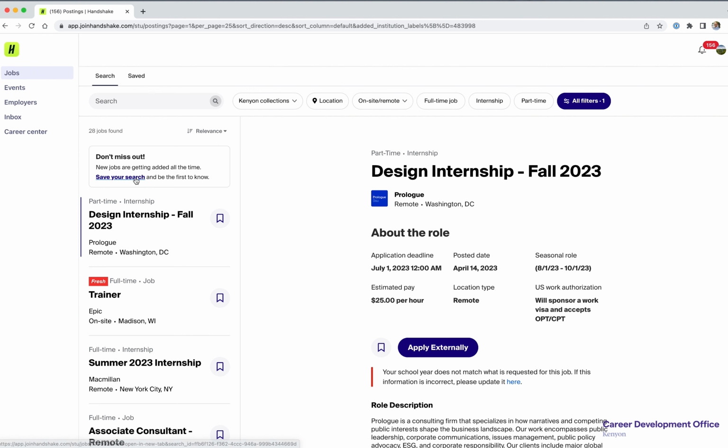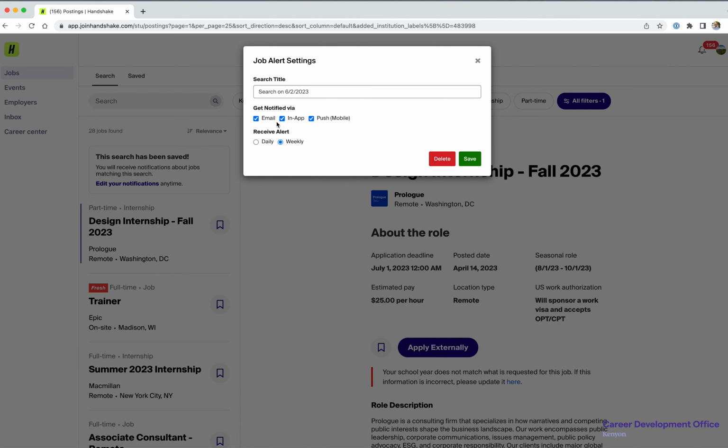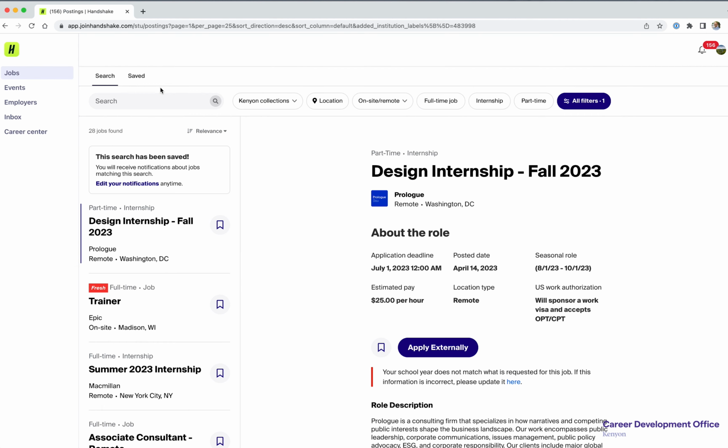If you wish to have these opportunities emailed to you, rather than having to go in and check for them each time individually, click Save Your Search. Handshake will now email you anytime a new position comes in that matches the criteria you have set. Click Edit Your Notifications to tell Handshake how you'd like to be notified.